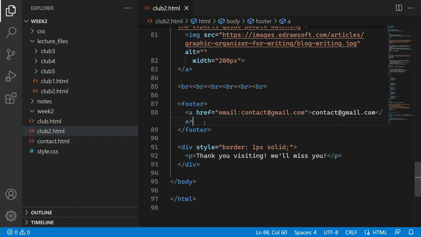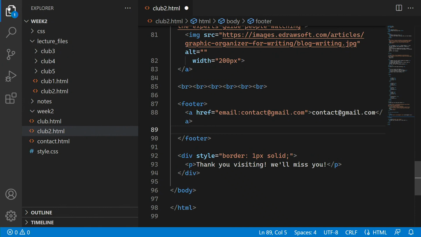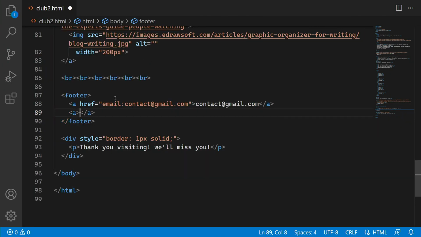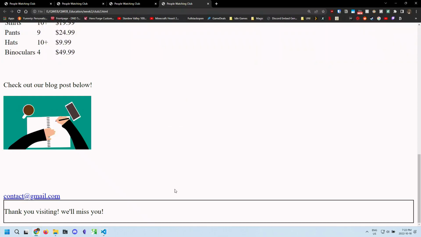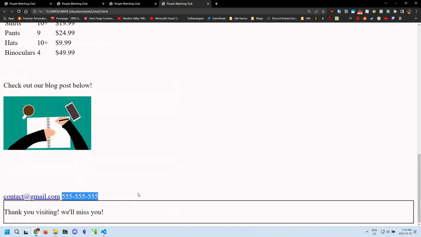From here, we can also add one more type of link that we haven't shown off before, and that is for a phone number. So if we just type in our phone number, what do you want the phone number to be? Give me some numbers. 555. All fives? Great. So here's our phone number. We'll save the file, we'll refresh, and we'll see that it's just text.